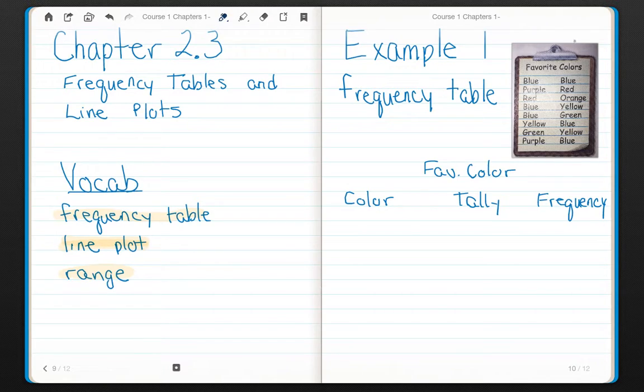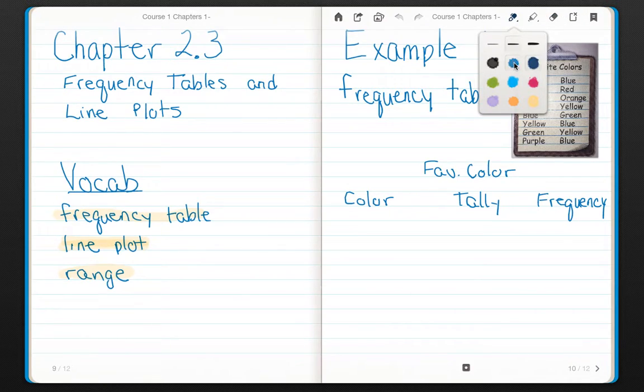All right, example 1, a frequency table. A frequency table is just a table that lists how often data occurs. So here we have favorite colors. Your frequency table needs to always have a few certain things. It needs to have a title. What is it that my frequency table is going to be covering? What's the data about? In this instance, it's favorite colors.